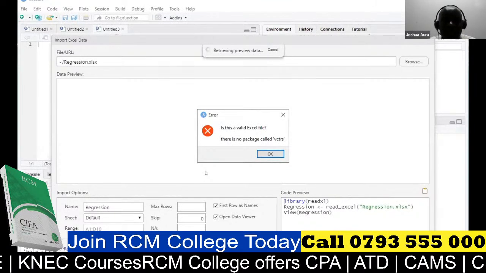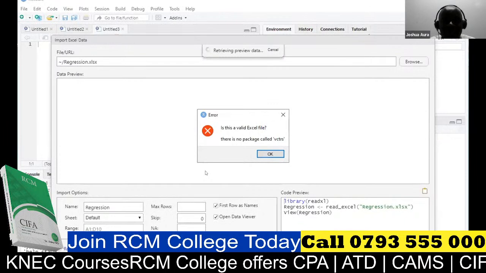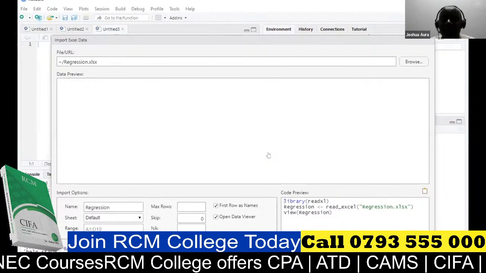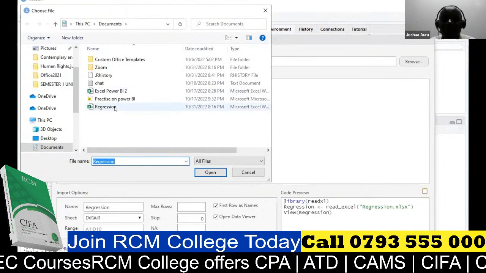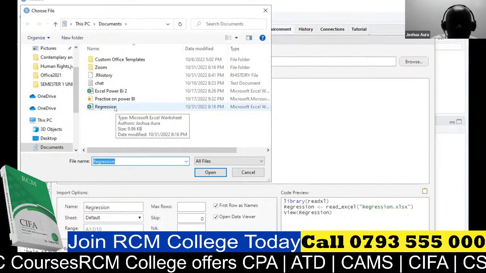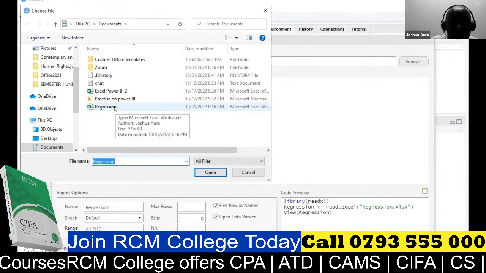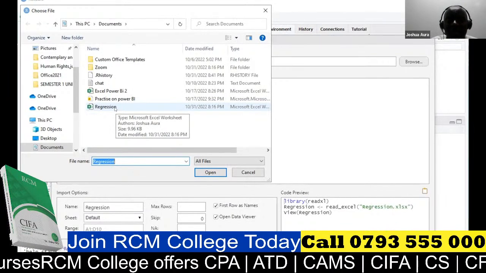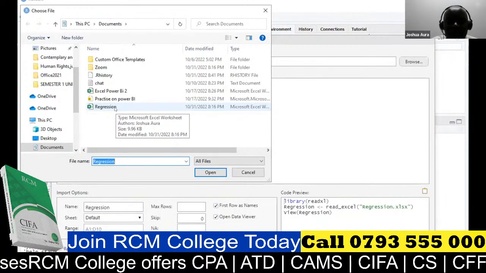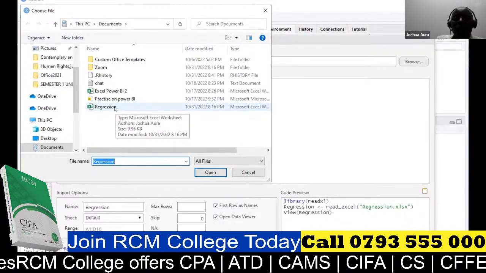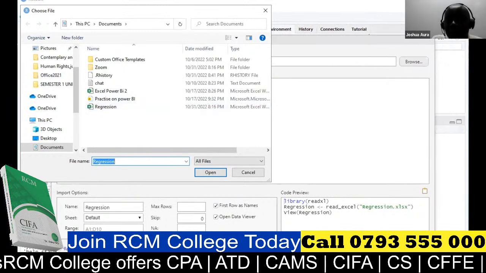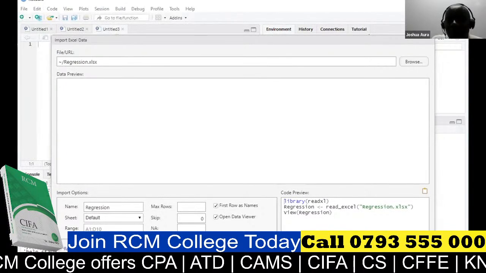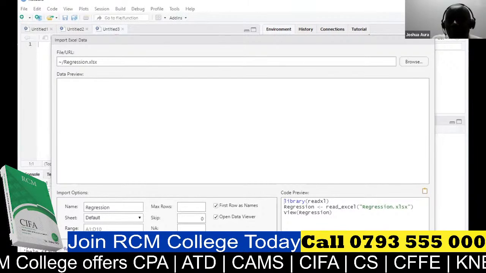Is this a valid Excel file? Okay. Browse again. Let's see what could be the problem. Is it because of... how was this getting the same error? The RStudio that you guys picked here, is it the R of 4.2.1? 4.2.1, the most current one. What could be the problem?